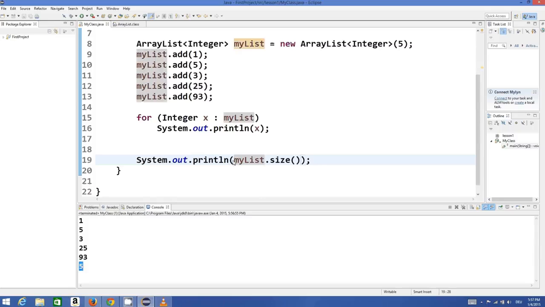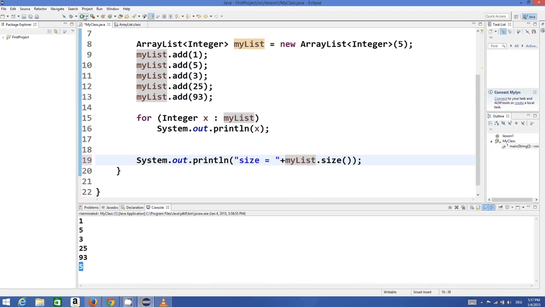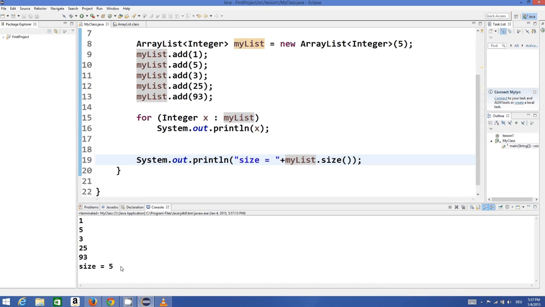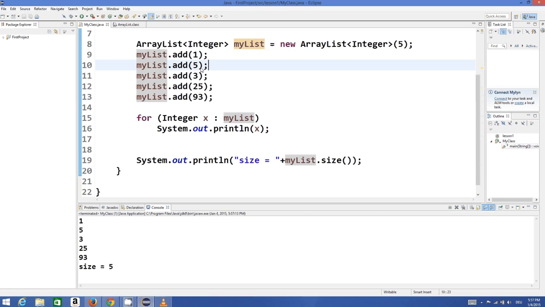To make it more clear, I can say "size is equal to", and then this plus, so that we can see the size. And it says size is equal to 5. Okay, which is true because our array contains 1 2 3 4 5 elements.